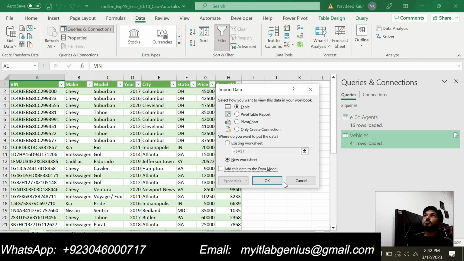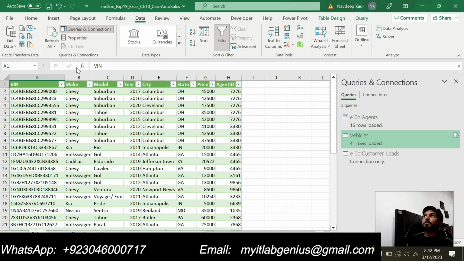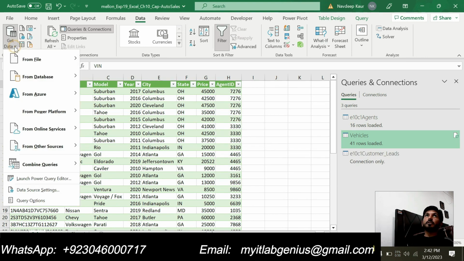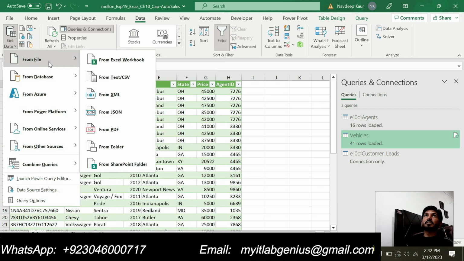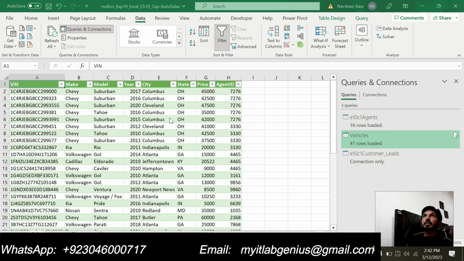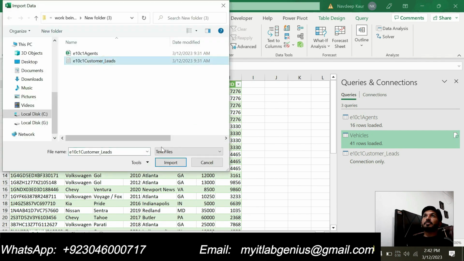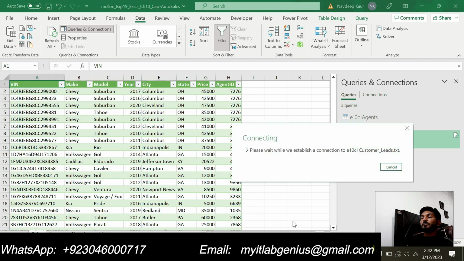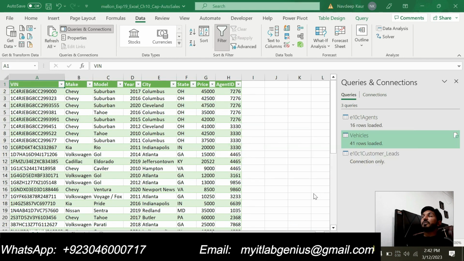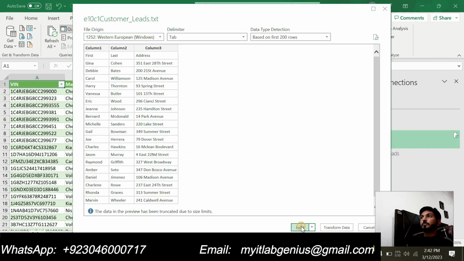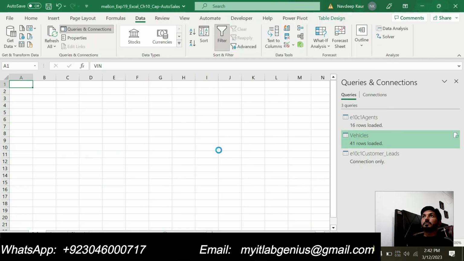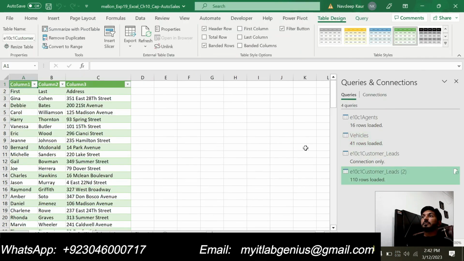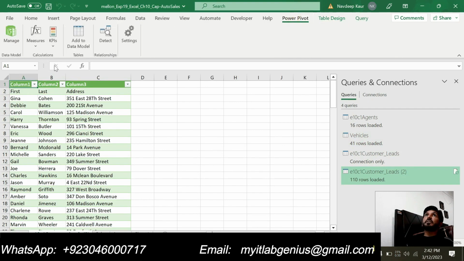So we can load it to Power Query editor from here. We will simply import this, and then we will load this to Power Query editor as well. Let me do this for you. Just select this text file and load it. Then we will go to Power Pivot, this one. Then go to Power Pivot and click on Manage.